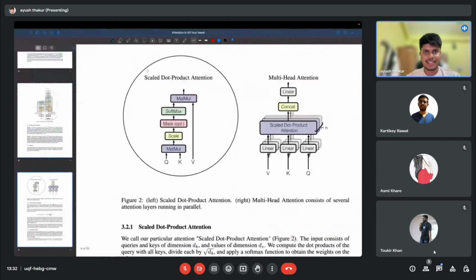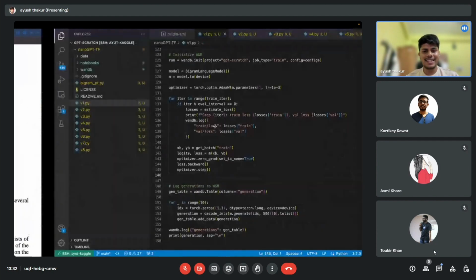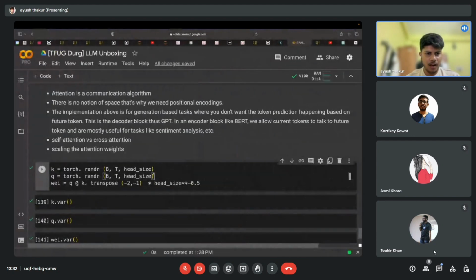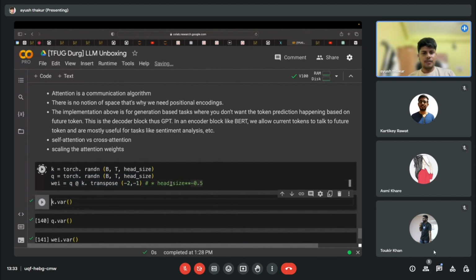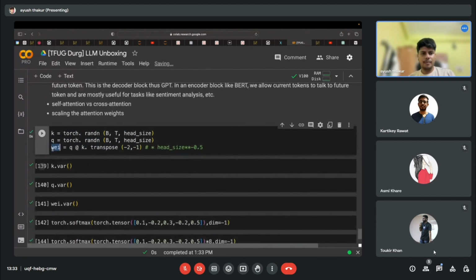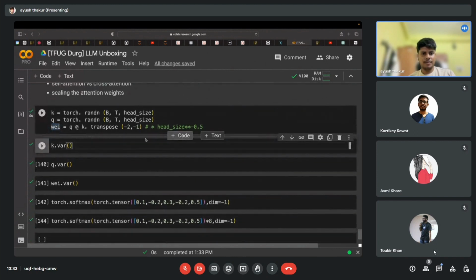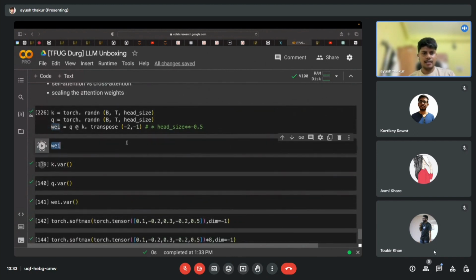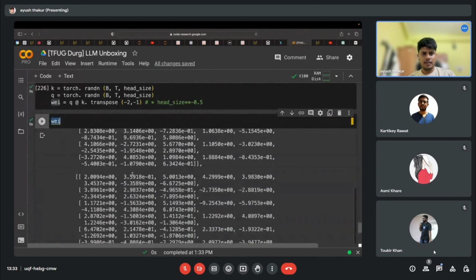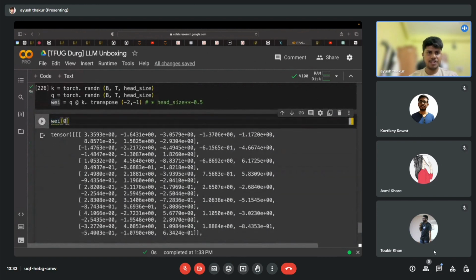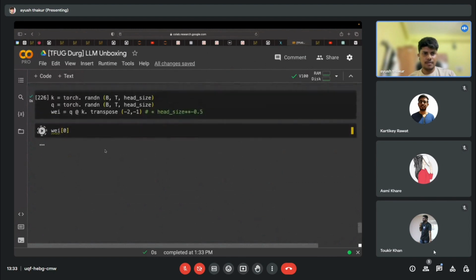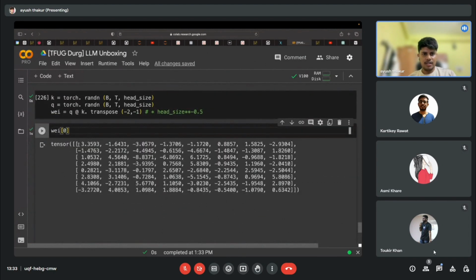this is scaled dot-product attention. So why is scaling done? Let's take a key vector and a query vector, and then we do the matrix multiplication here. This is just me showing what happens if we scale and if we don't scale. We are not scaling right now. We are computing this weight, and it should look something like this. Because it's batched, let's look at the first batch.